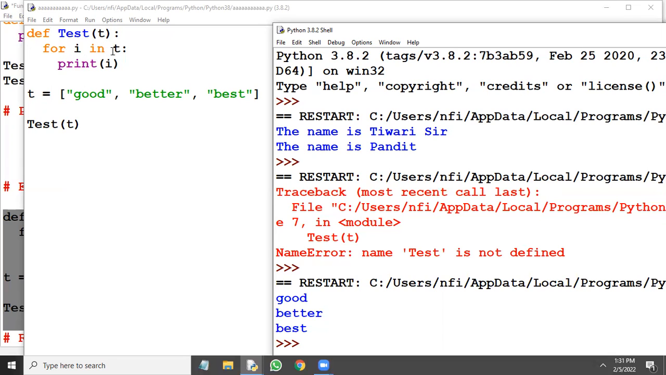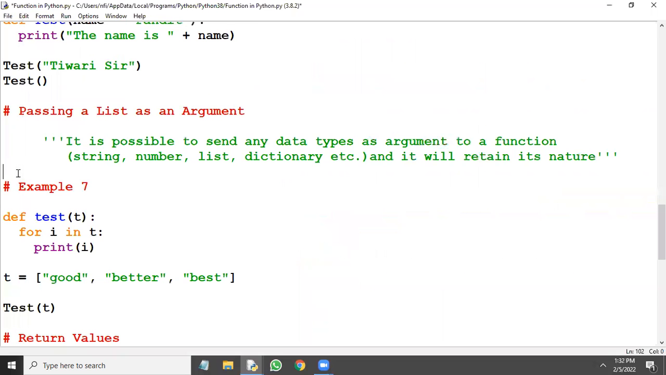Now, for I in T, we know that a for loop can work on a sequence. So here the for loop I is working on sequence T, and first the value of I will be good, it gets printed. Second, the value of I will be better, it gets printed. And third, the value of I will be best, it gets printed. So what is happening? We are able to pass a list to a function. Likewise, we can pass any other thing to the function, like tuples and all those things.